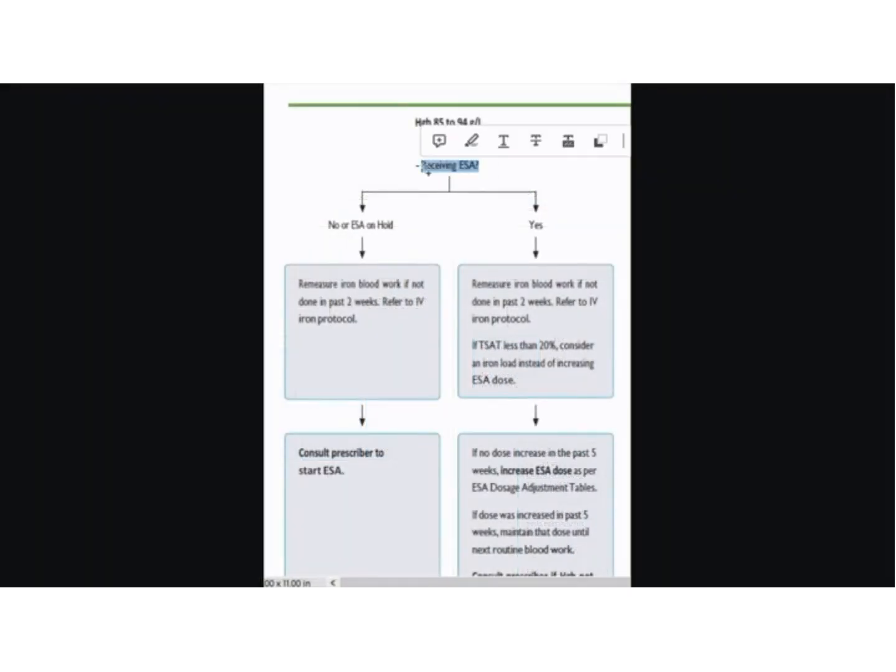Next, it asks if the patient is receiving ESA. After looking at our medications, we know that our patient is, so we'll say yes and follow down the right-hand side of the pathway. We can ignore the first part here, since our patient just had their blood work done. Now it says if the TSAT is less than 20%, consider an iron loading dose instead of increasing the ESA dose. We know that our patient had a TSAT of 18%, so that means we can just stop right here and move on to the next page.